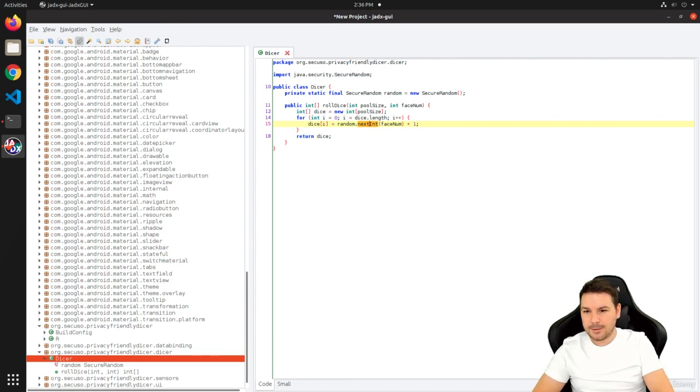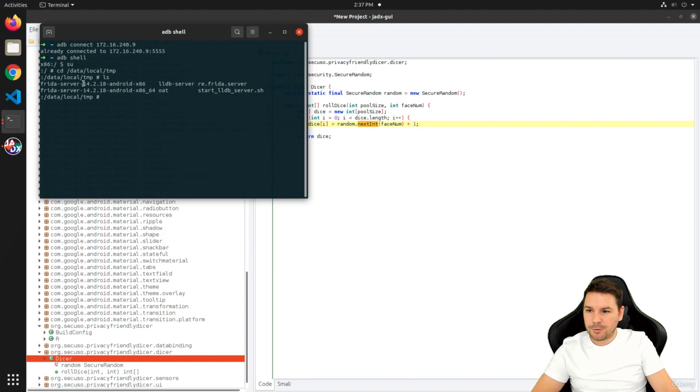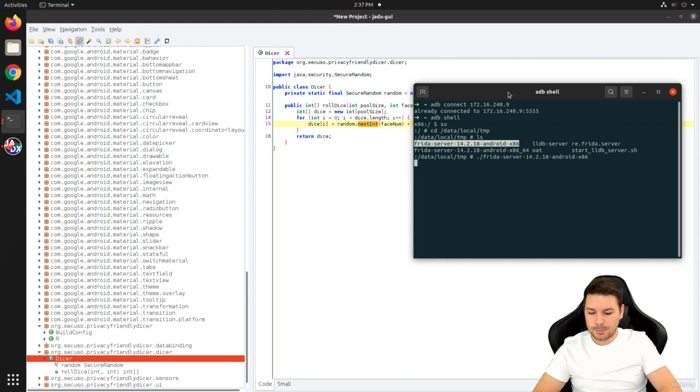Alrighty? Okay, so I'm opening a new terminal and I'm making my ADB connection. So ADB connect, already connected. Alright, then we are using ADB shell and we need root privileges. Then we go into data, local temp. And here we want to start our Frida server, this one over here. Alright, Frida is running. First step done.